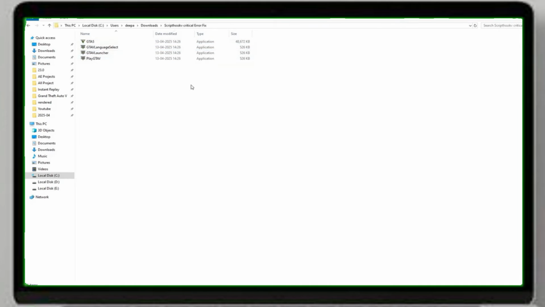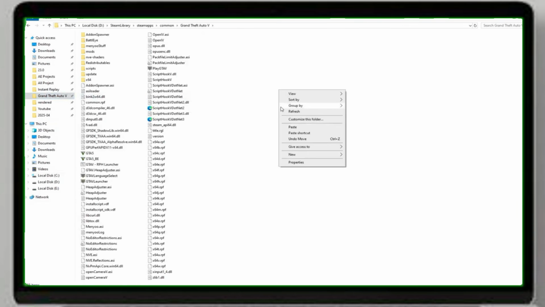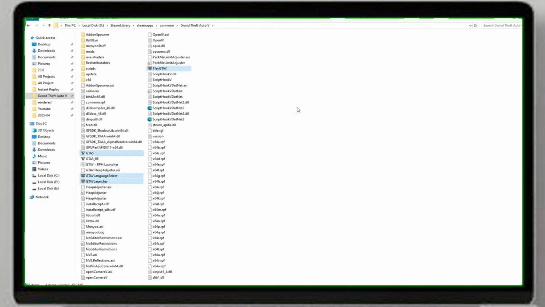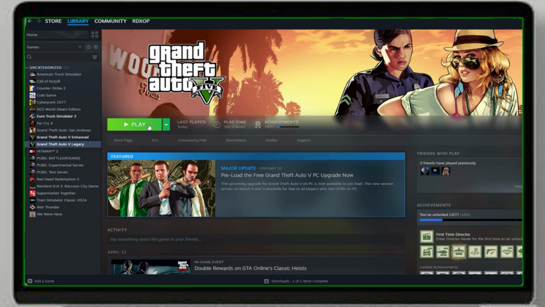After you have extracted them, copy all of the files and search for this location and paste these files here. I have also given the location in the description, you can check there. And now when you play the game, it will start.